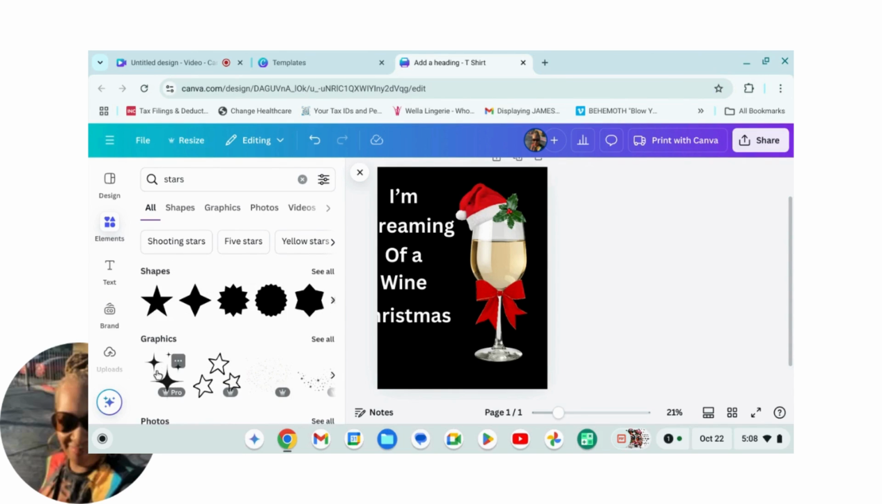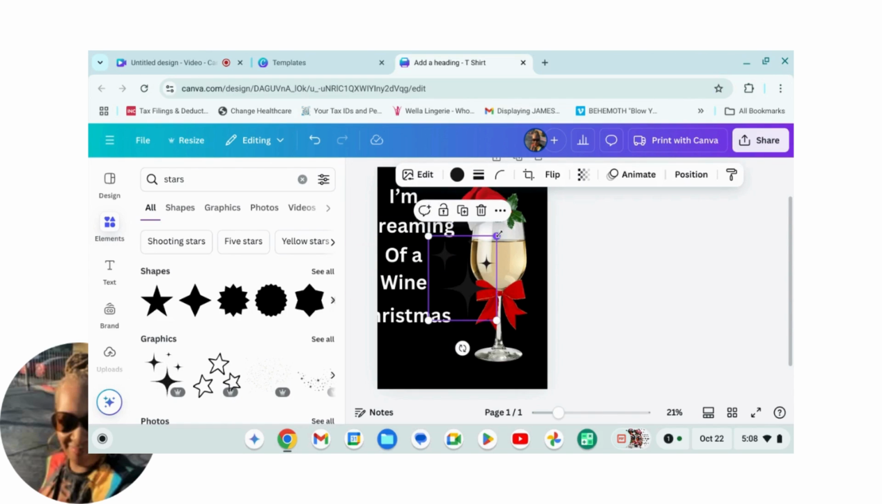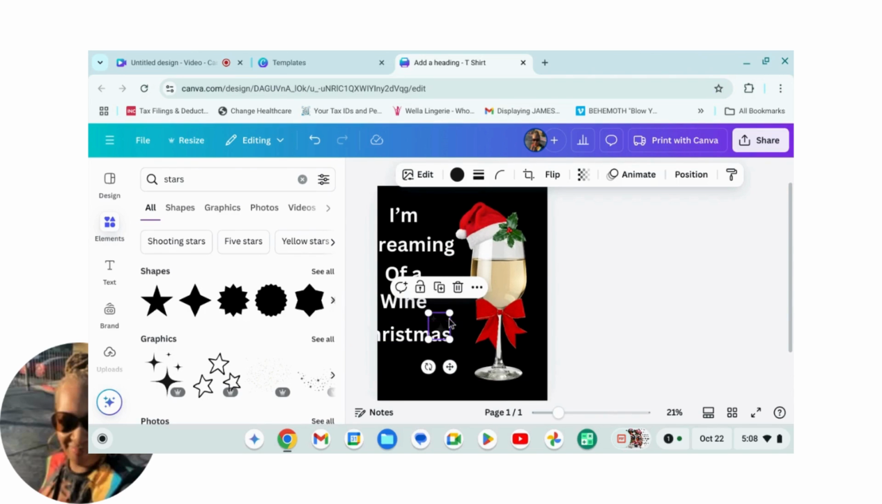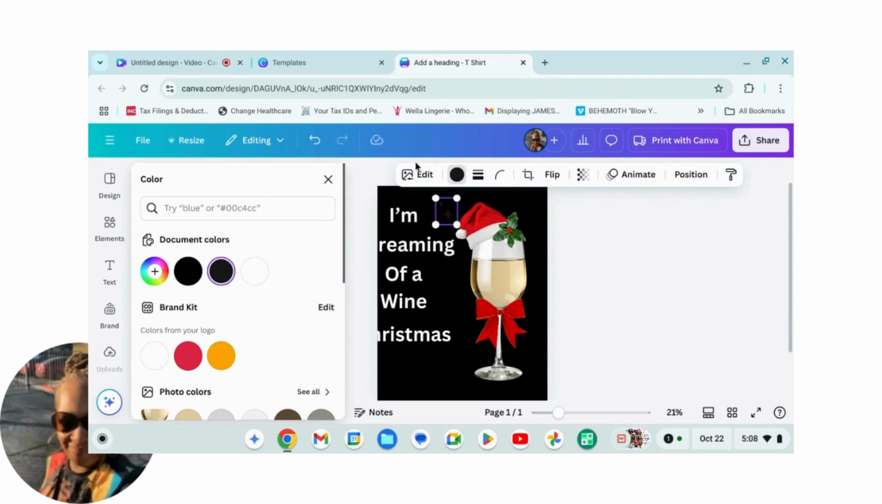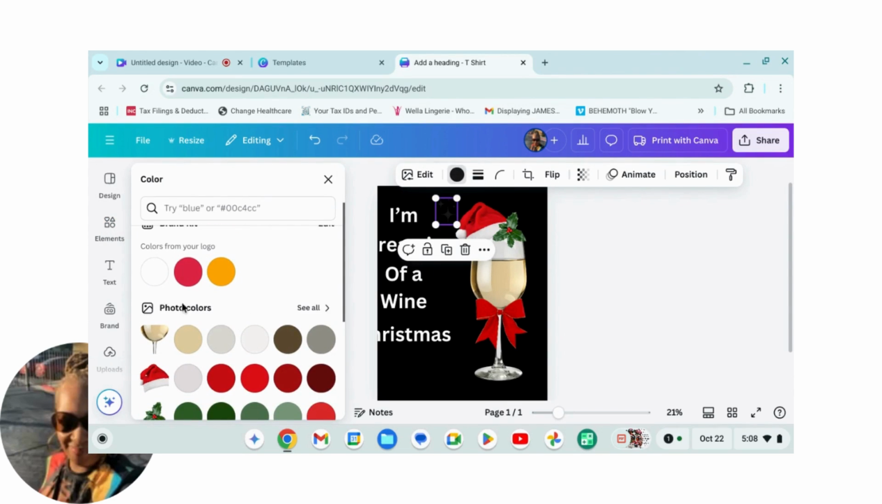Okay, so I'm going to grab a few graphics. I'm going to grab this one right here. I'm going to make it smaller, and I'm going to put some stars right here. I'm going to change the color, and I'm going to go to my photo colors because I wanted the same color as the wine and the glass. And I'm going to change it to that color.